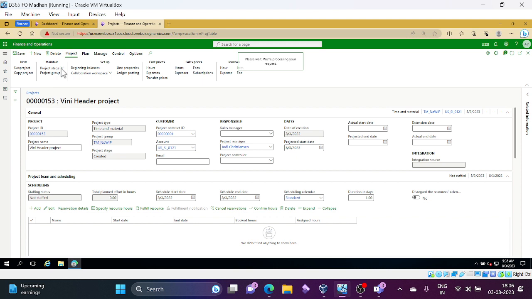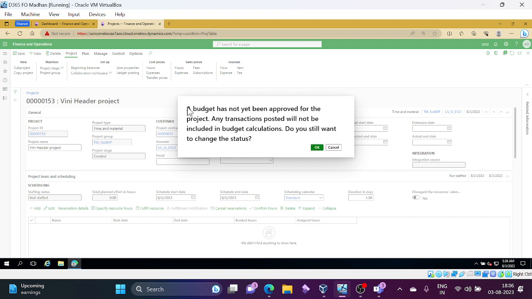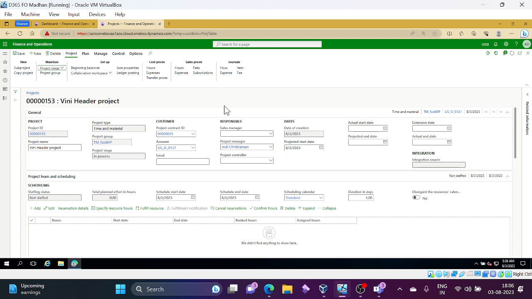If you want to change it to in process, in created state, the system won't allow you to post any entry, so I'm changing it to in process stage. Currently this project is in progress or in process. So once the project is created and when the project is in process stage, you can go to the project tab. I am trying to create the hour journal here.